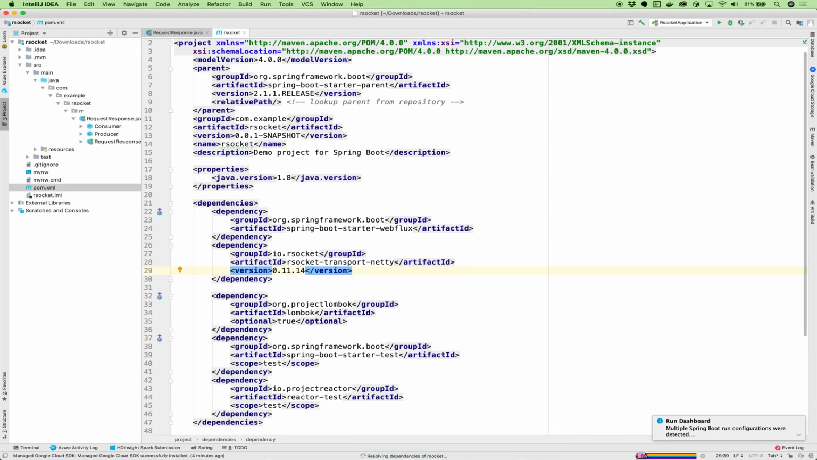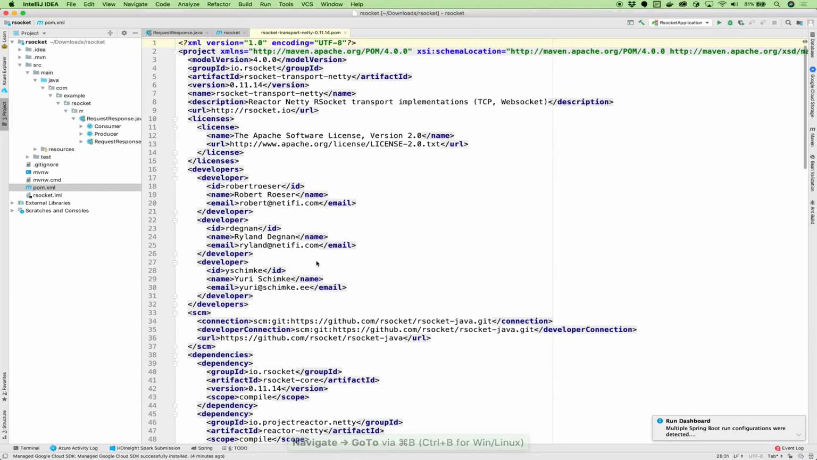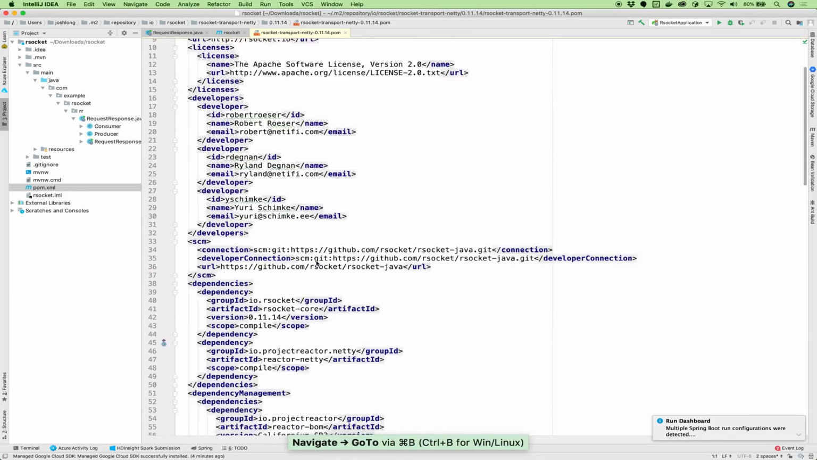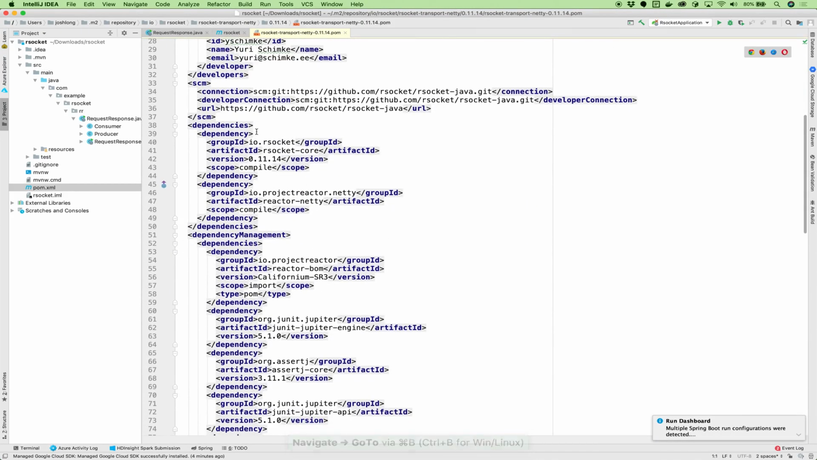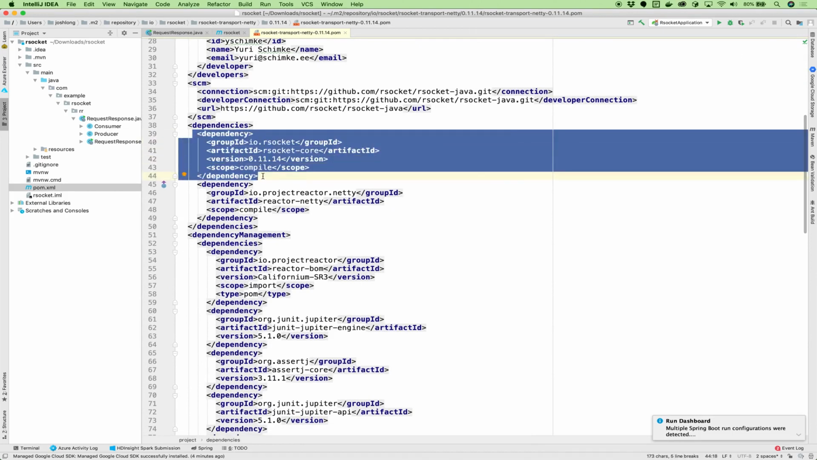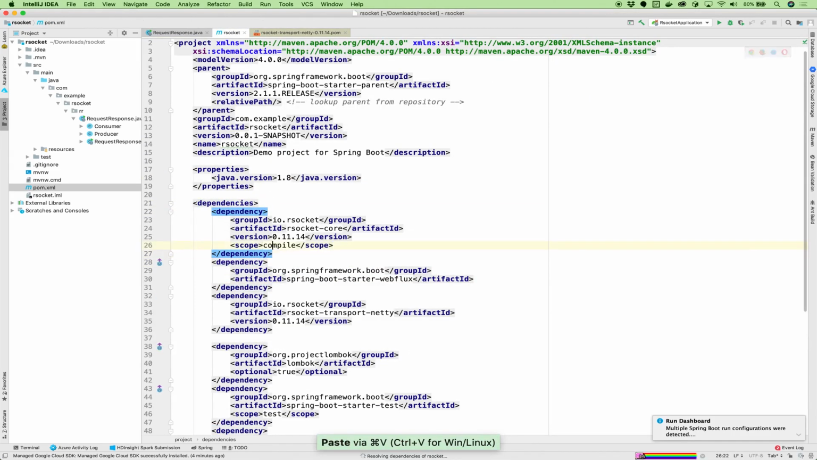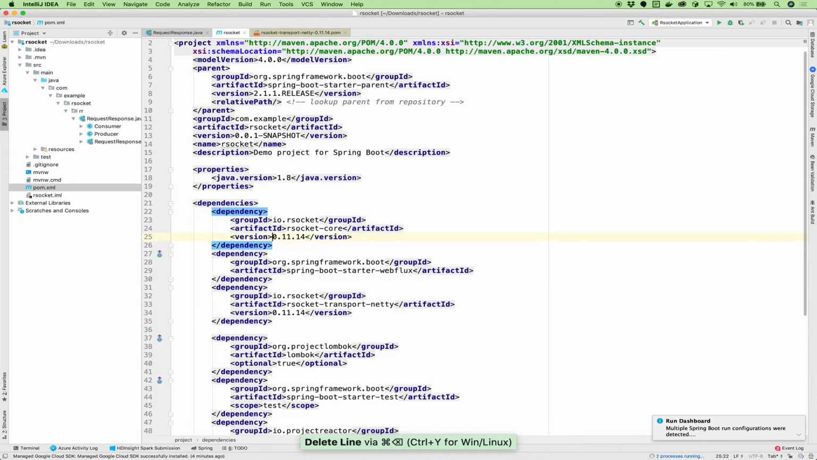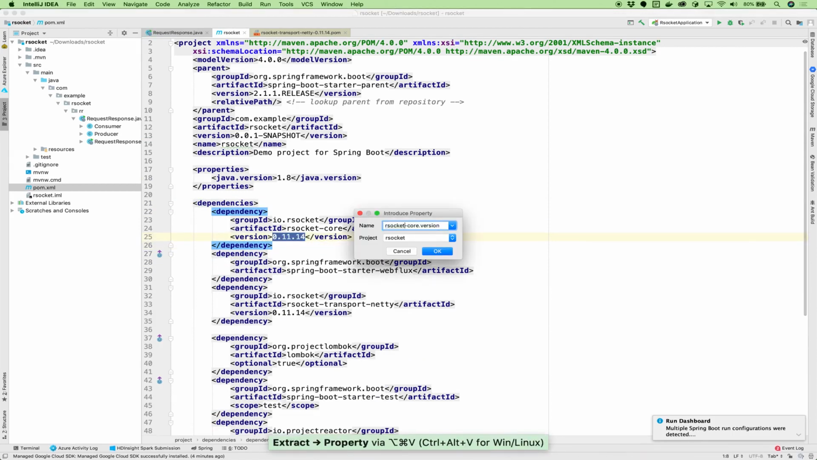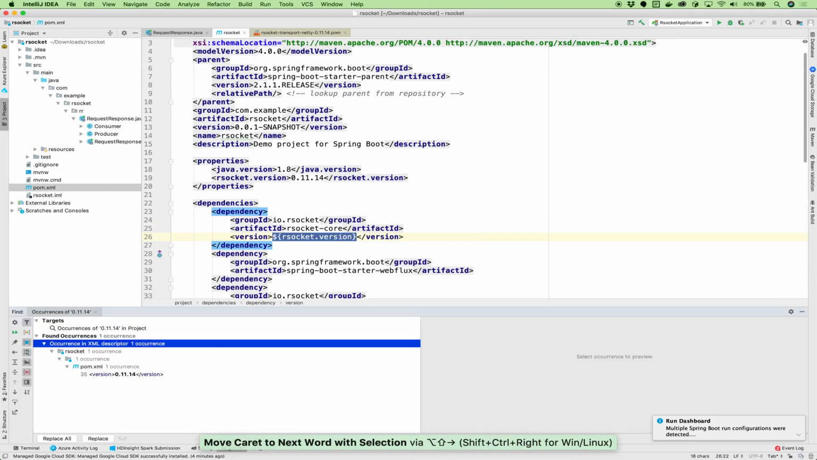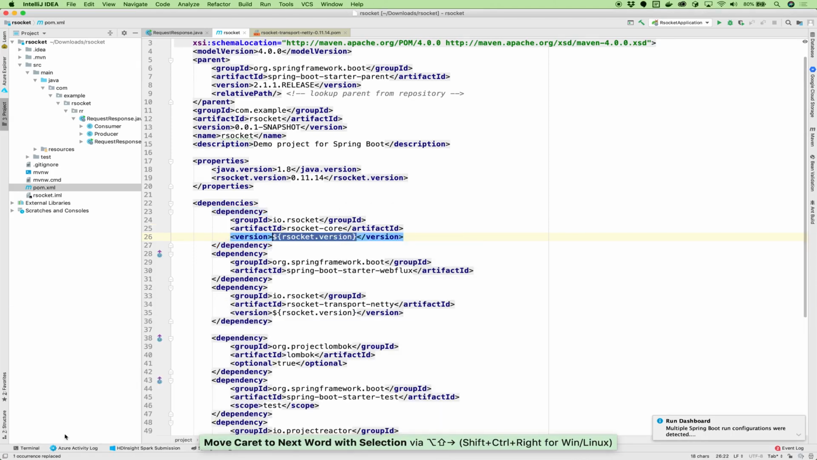Okay. And I hope that brings in the core. Yes. Oh, for compile time. So we can just bring in. Okay. All right. Good. All right. So there's RSocket.